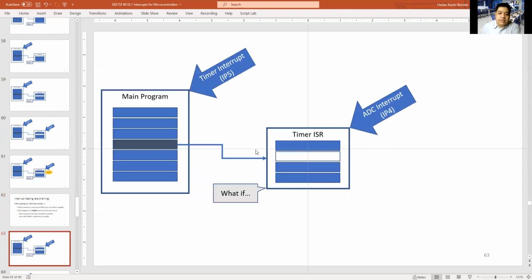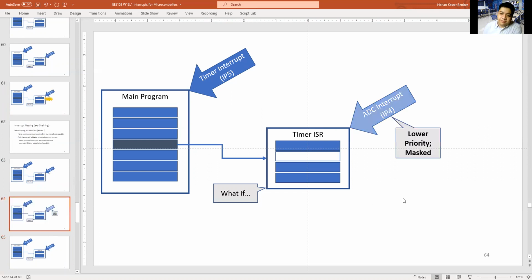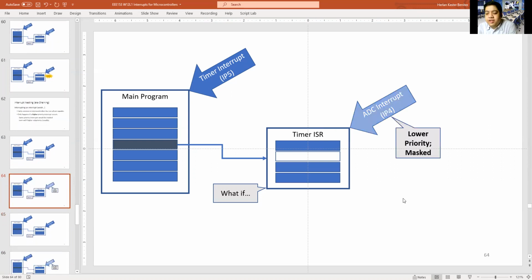So, going back to our example, IP5 yung timer ISR, and then IP4 lang si ADC interrupt. So, si ADC interrupt is actually mamamask. So, ayun, pag na-mask, essentially, parang hindi siya dumating. So, parang tinakpan o tinago muna siya. Set aside muna, tapusin muna si timer ISR.